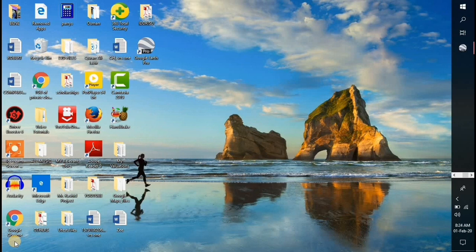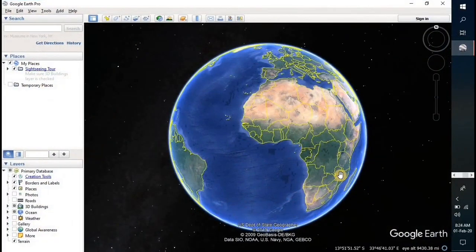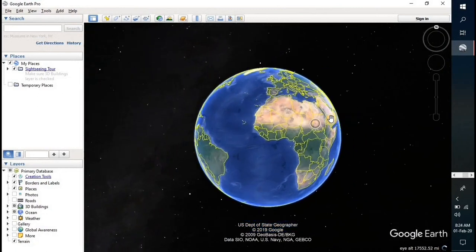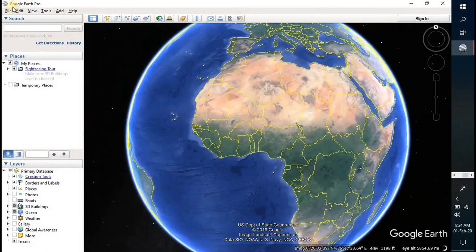Alright, let's begin the process. First of all, I will be launching my Google Earth Pro. As you can see, this is the interface of the Google Earth Pro. These are the various toolbars, as you can see, with different functions.